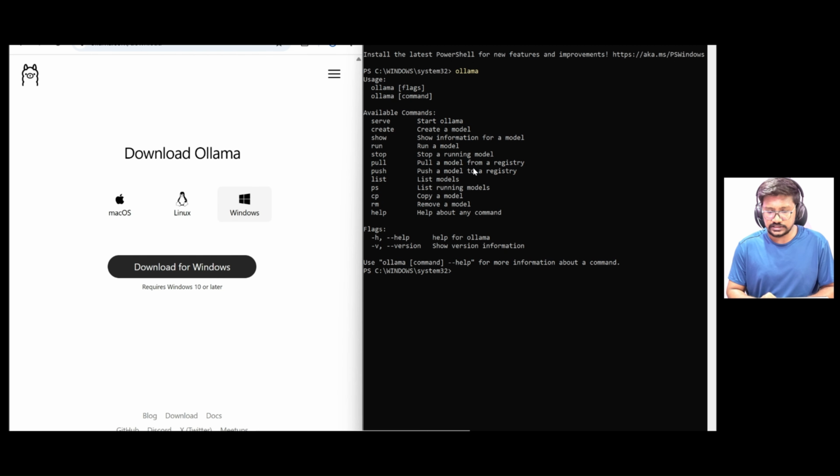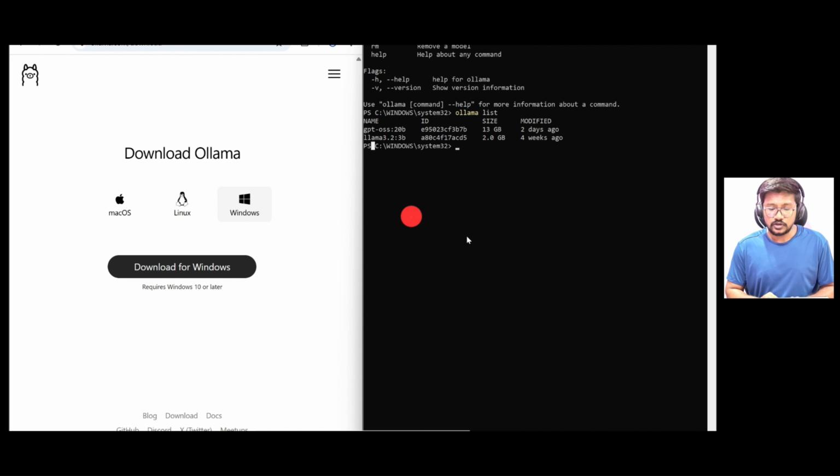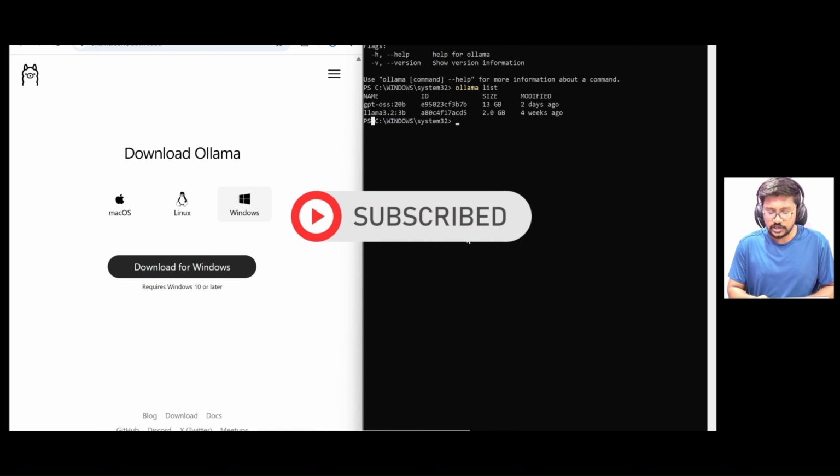Once you are able to access Ollama, you can see the list of models which you already downloaded with this command called ollama list, right? And as you know already, I had downloaded two models, one is Llama and the ChatGPT model. So now we need to download a model, right? For that, we need a command to download, right?